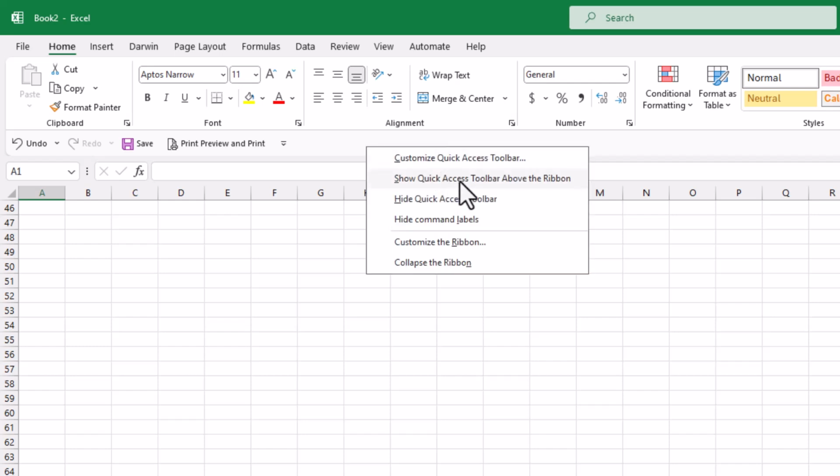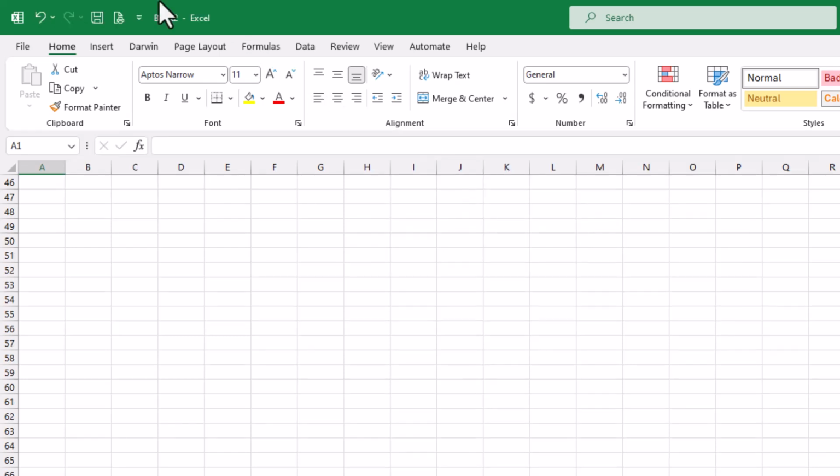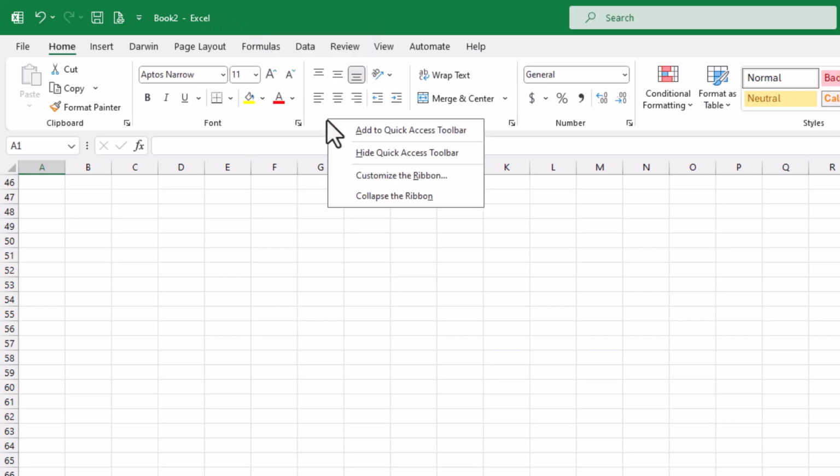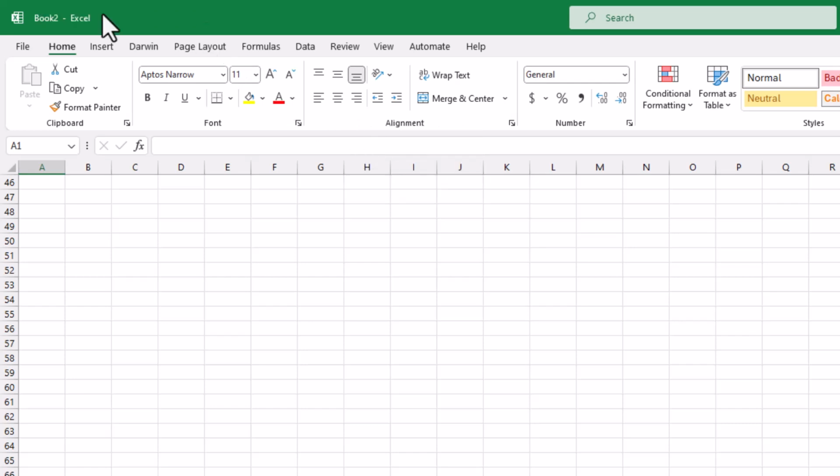Quick access toolbar actually can be shown also above the ribbon. If I click it here, you'll see now it appears up here above my ribbon instead of below the ribbon. So you actually have two options to change the location of the quick access toolbar. You can also click hide it, and it will hide it completely.